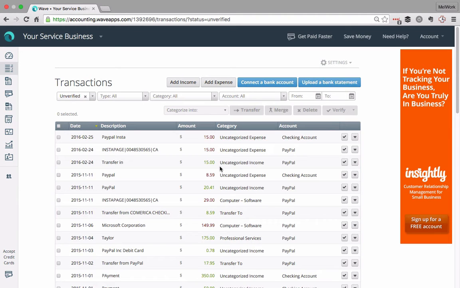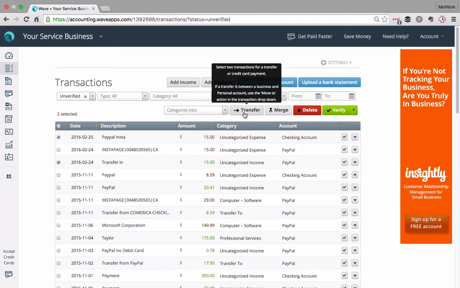So the first thing we're going to do is find a red and a green. The red we want to look for is the one that's attached to your checking account. We're going to select this transaction, and this one right here, which is $15 going into your PayPal account, we are going to select that transaction. And then we're going to use our magical button up here called the transfer button.